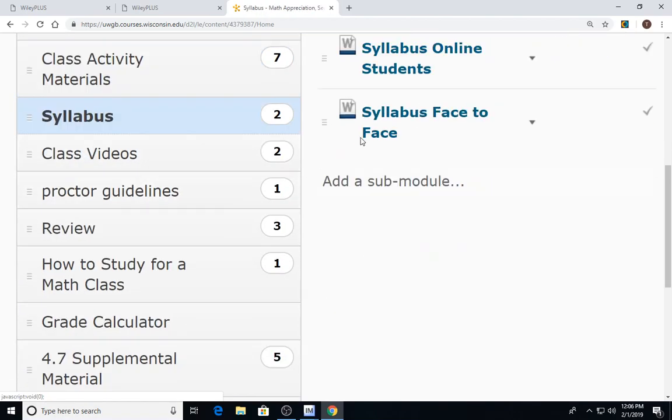The syllabus for face-to-face and online students is the same, except face-to-face students can take their quizzes with me, so they don't need any directions on how to arrange for a proctor. Online students, you will look at this syllabus and it will tell you how to arrange for a proctor.